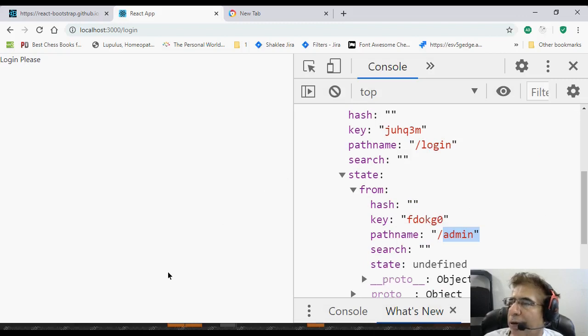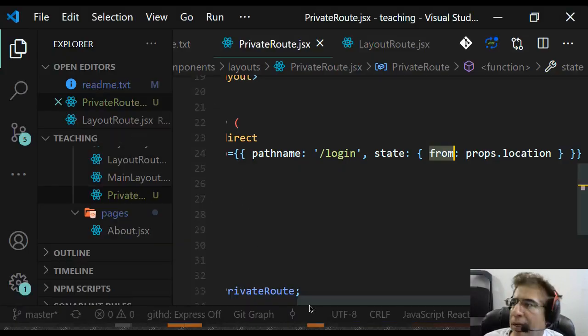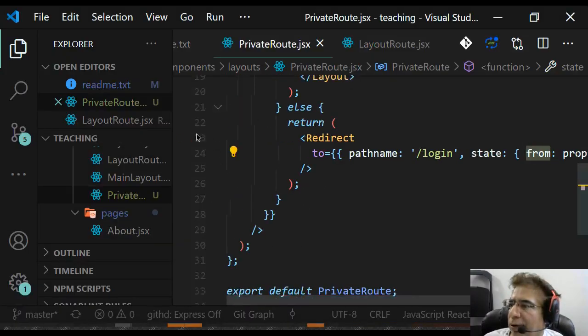So that's all we do in private routing in React. If you have questions about private routing, you can ask me, otherwise we'll go to another part.